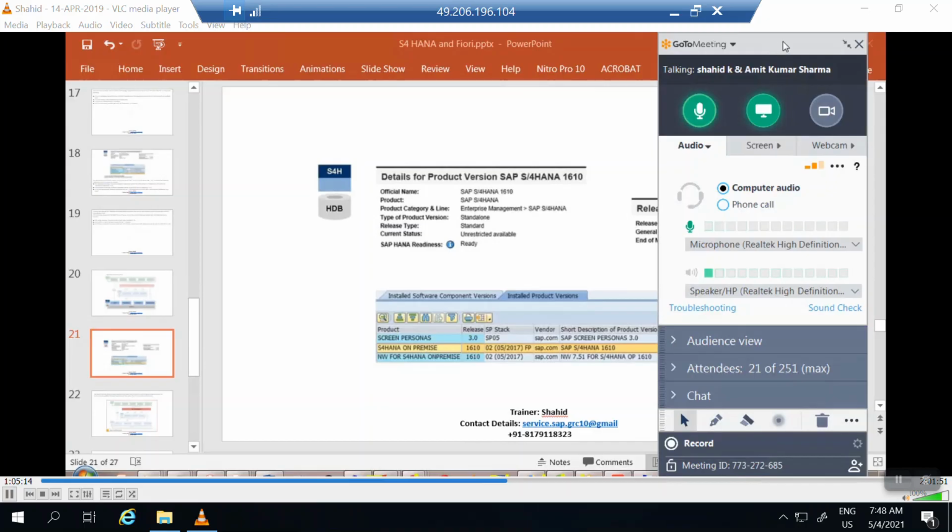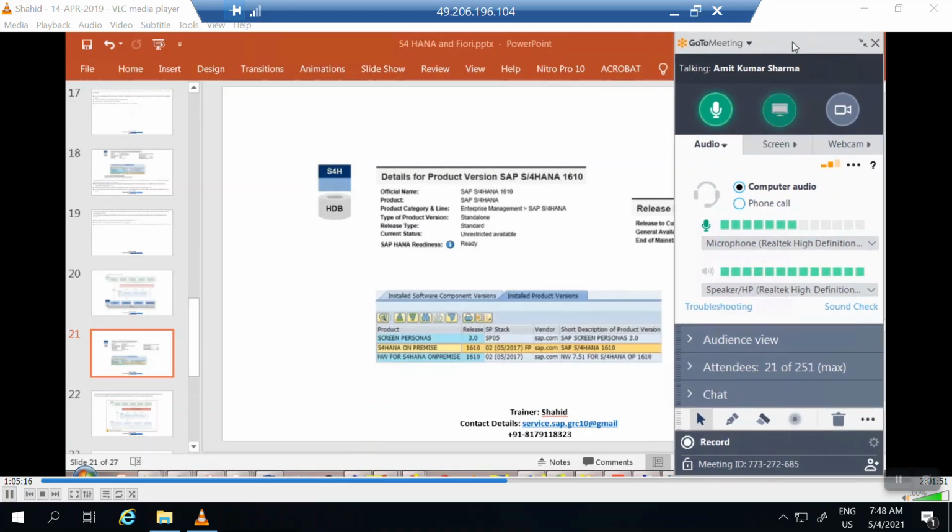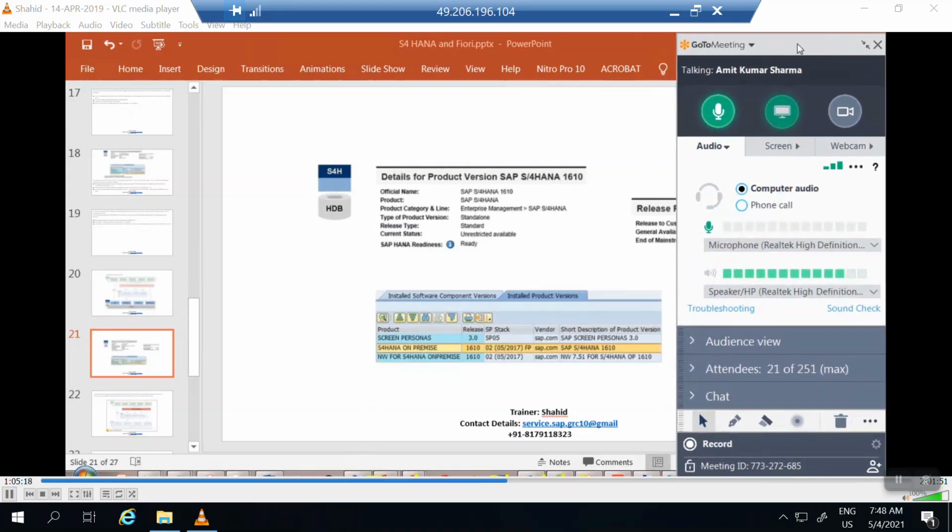Got it, Arun? Yeah, Shahid. Yeah, Amit here. One small short question actually. Now we are maintaining in the central system the RFC, S_RFC ACL, like that connectivity or RFC connectivity. So what about the embedded system? Do we leave that authorization object as blank or a star?